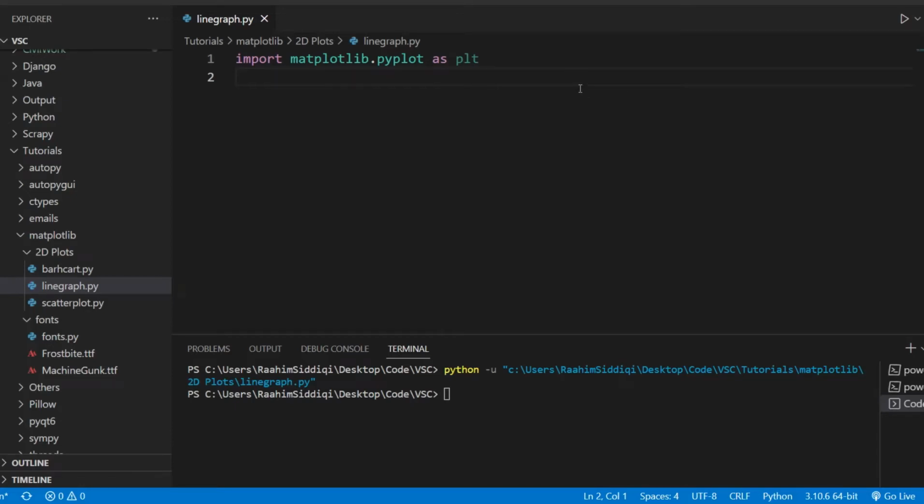In this Matplotlib tutorial, I'm going to talk about line graphs. Line graphs in Matplotlib are fairly basic. They're a very common type of graph we see all the time. Alright, so let's take a look at how we can plot them in Matplotlib.